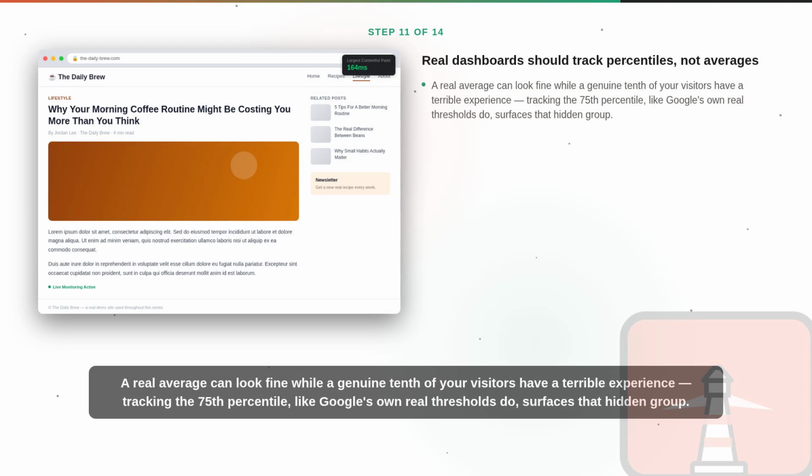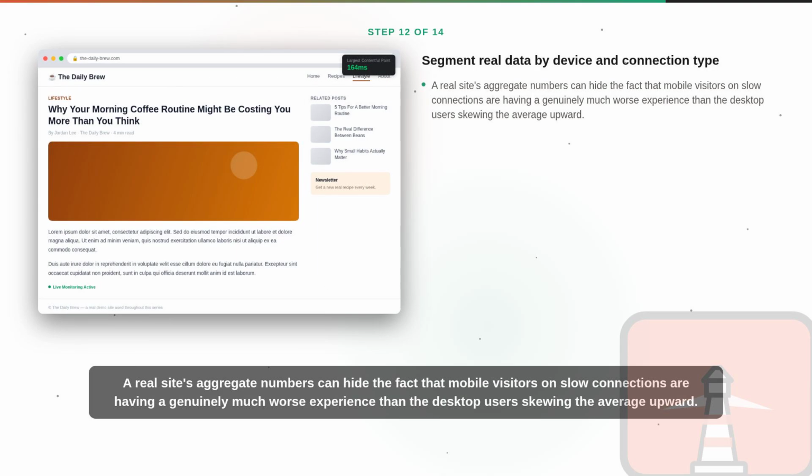A real average can look fine while a genuine tenth of your visitors have a terrible experience. Tracking the 75th percentile, like Google's own real thresholds do, surfaces that hidden group. A real site's aggregate numbers can hide the fact that mobile visitors on slow connections are having a genuinely much worse experience than the desktop users, skewing the average upward.